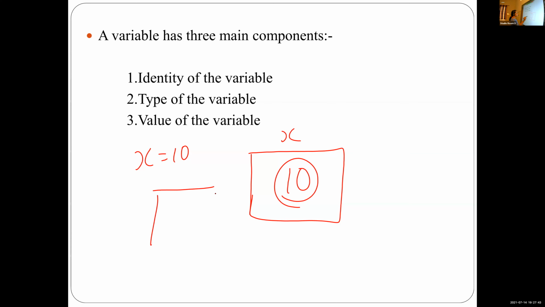If we are using A here, what is the type of data? We are using a string or character. That is the type of data. If x is equal to 10.11, which type of value are we using here? We are using a floating point value, that is a number with a point, fractional representation. So type means which type of value we can use in a variable. That is the type of the variable.